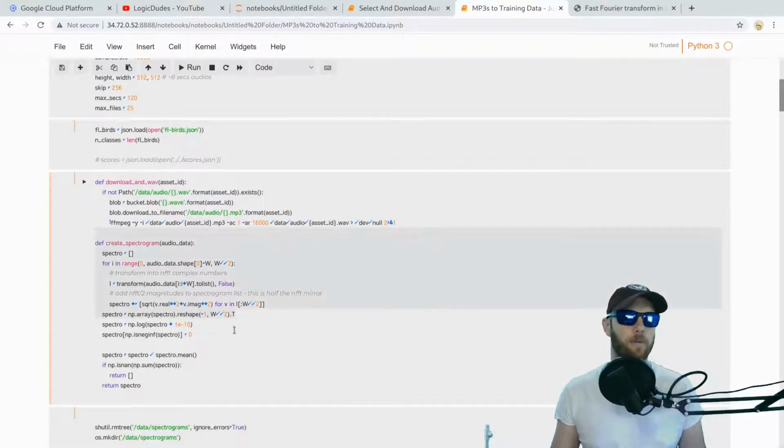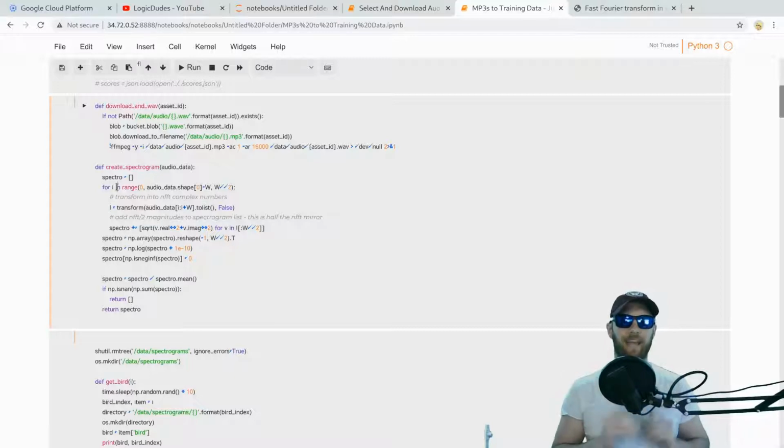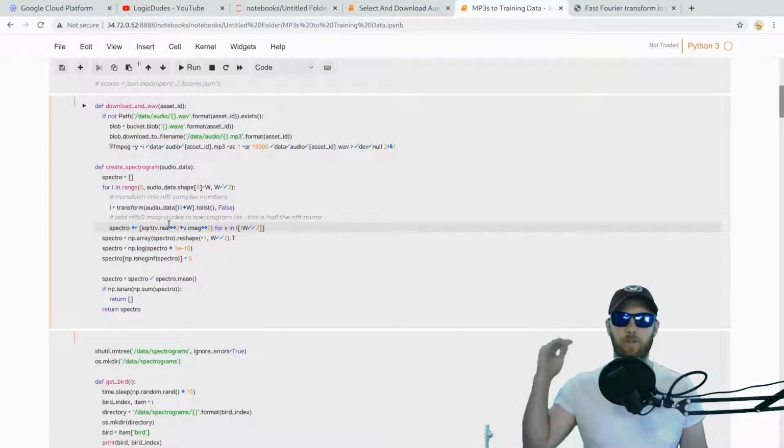Here's where we're creating our spectrogram for it. So we're just creating a list, and then we're going through our audio data every half NFFT units. So every 512 units, we're going over it. And then we are sending that data to this transform function that creates the fast Fourier transform, getting the spectrogram back from it, and adding that to our list.